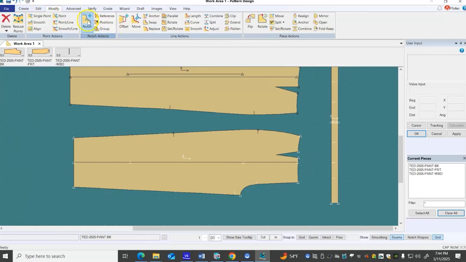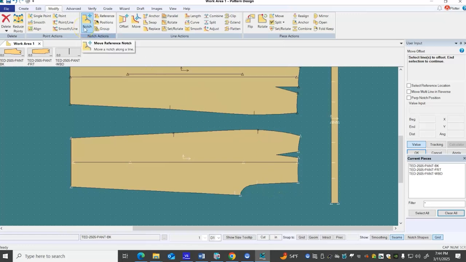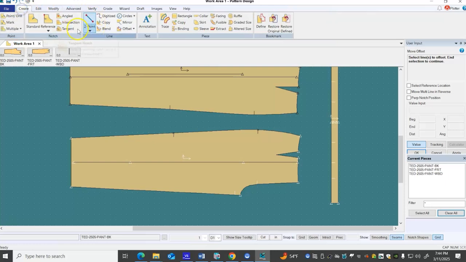So I'm going to do that by using modify line actions offset. Then I'm going to offset half an inch. Okay. Now I can actually fix the inseam and outseam. Okay. So I like to watch my demo first. So I'm going to do using, remember, create, offset, uneven, right? We use this often. So I use this tool, create, offset, uneven.